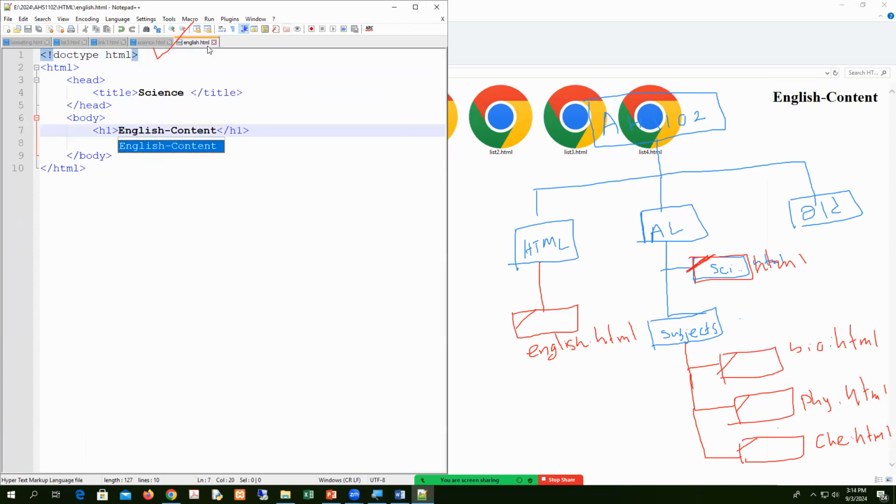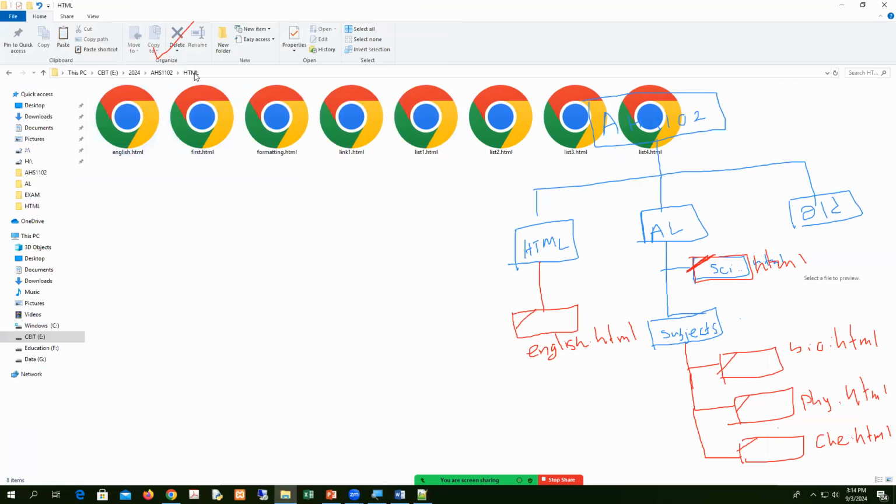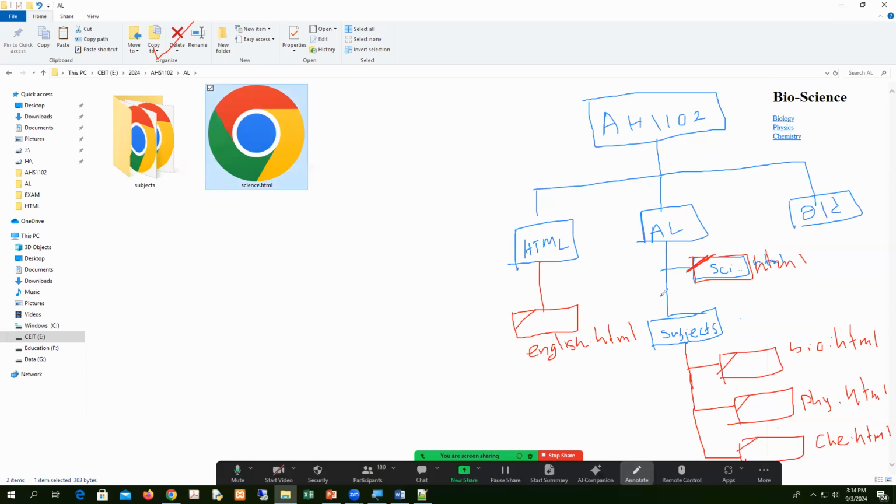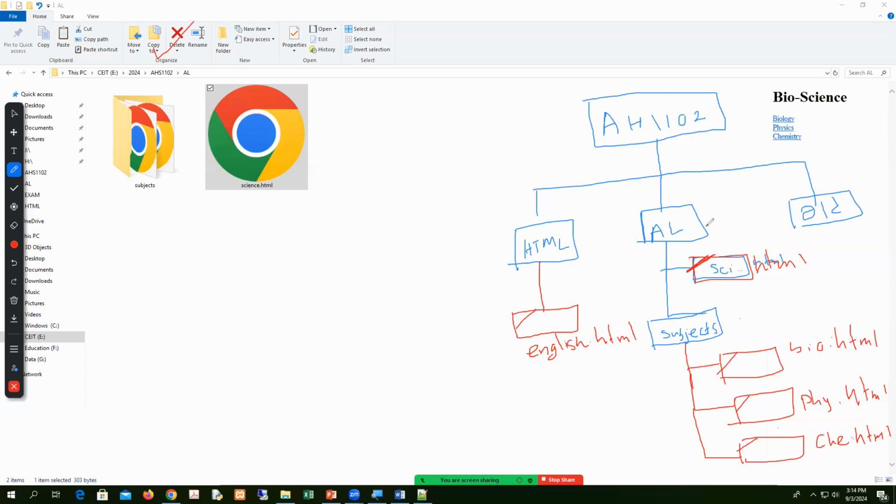So now this is the file, english.html, which is inside the HTML folder. Now I am in this one, science.html, that is in here, right? If you want to access english.html, I have to go upwards. Then I am in AH1102 and go to inside the HTML folder. Then I can find this one. So manually, this is how we access.